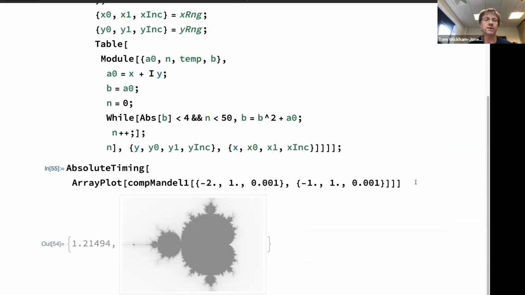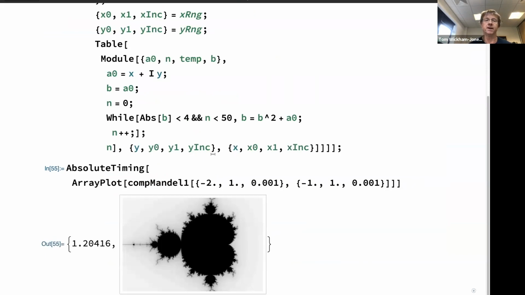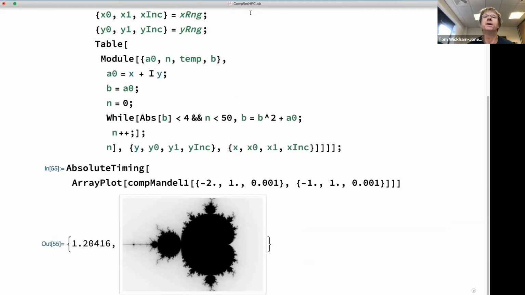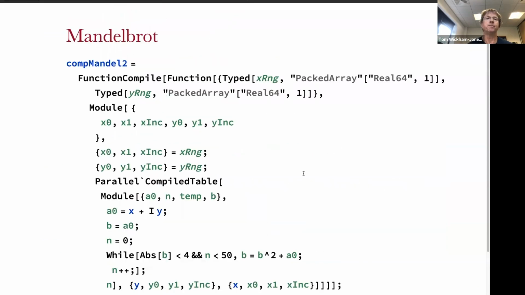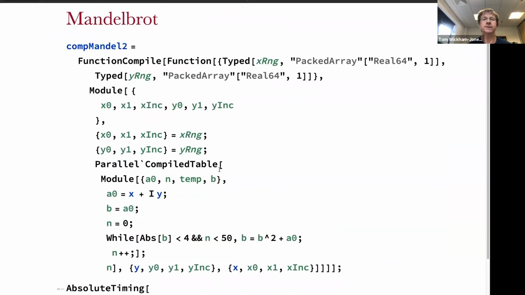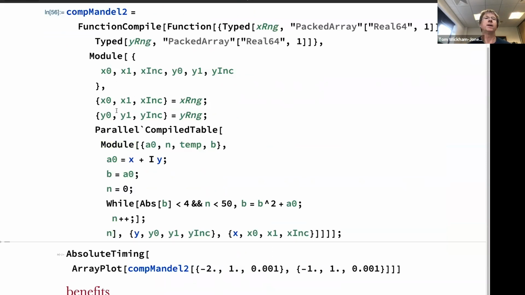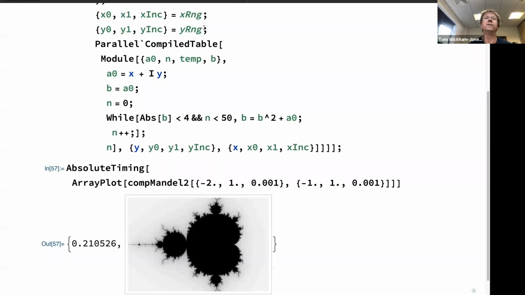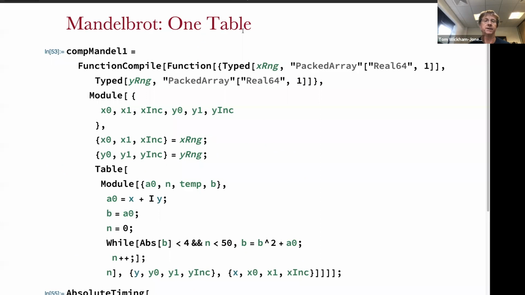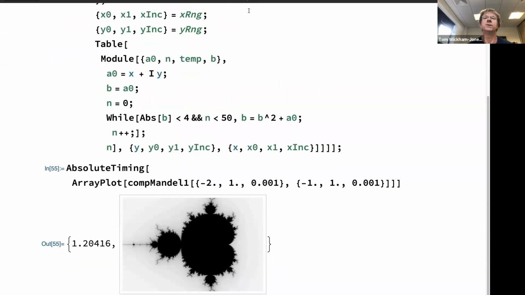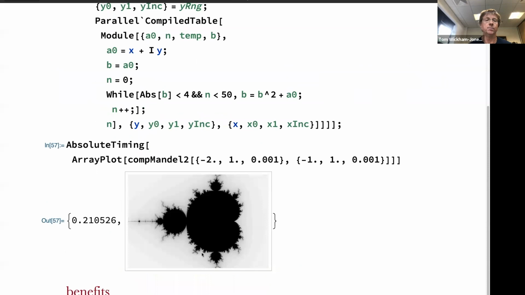Again, sometimes you can run these things and they need to warm up the underlying LLVM JIT system. Now I'm going to take the same example, and I've replaced the table with a parallel table, and this compiles and runs, and so now we're getting a serious parallel acceleration. We've gone from 1.2 seconds down to 0.2 seconds.